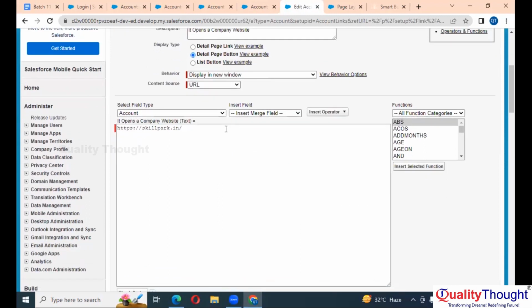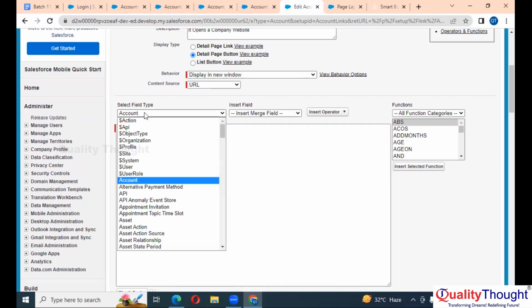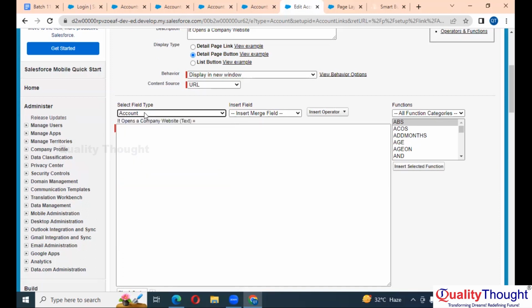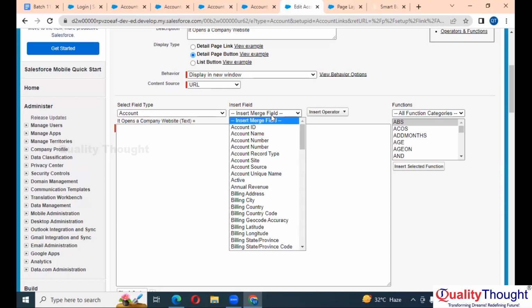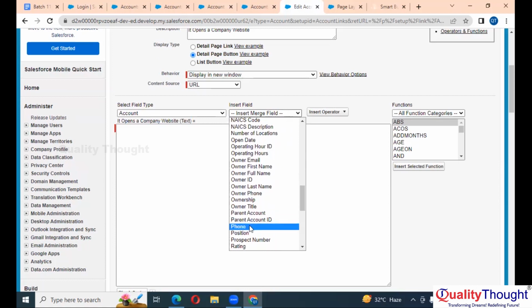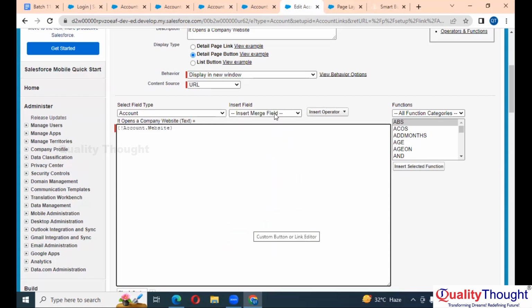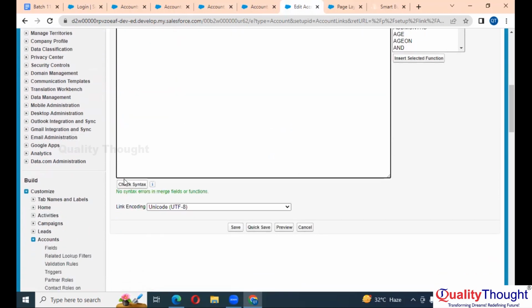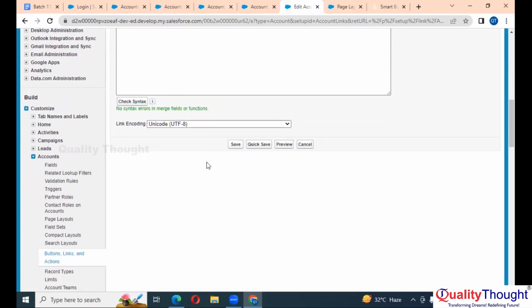We have to insert the field of website. Simple. We are inserting a field from the account object, right? The field name will be website. Click on it and you got the field here. Now let me check the syntax. Done, no errors. Let me save it.